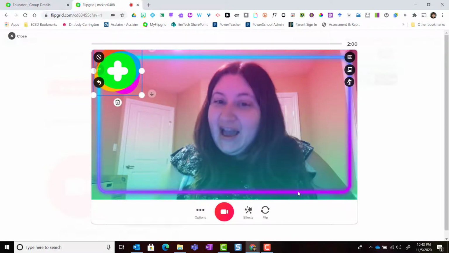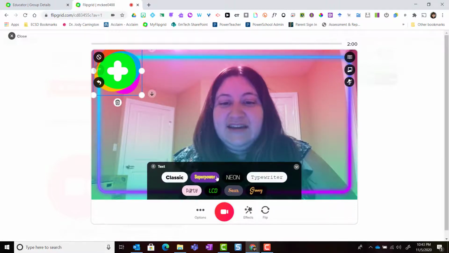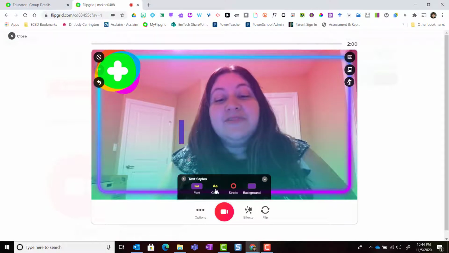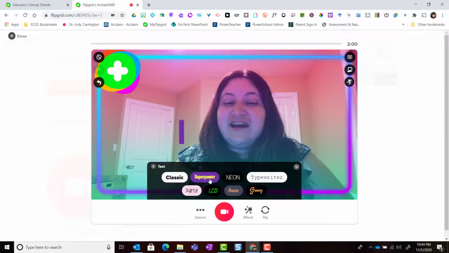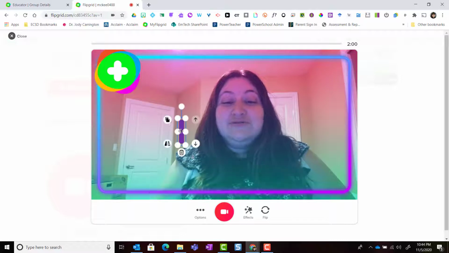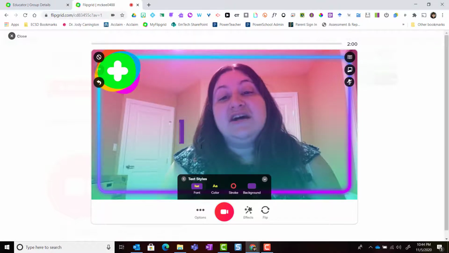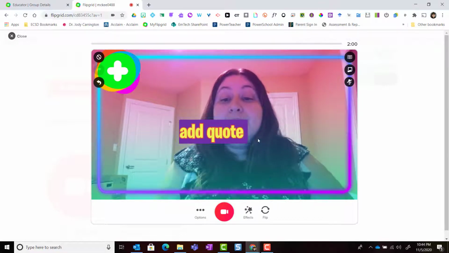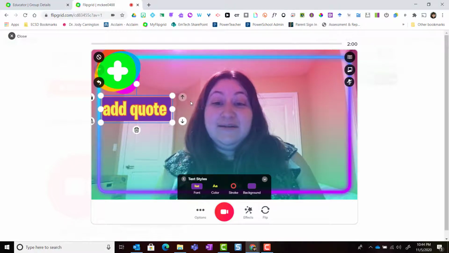In addition to adding stickers or emojis, if I click on effects, I also have the ability to add text. Notice that I have the ability to adjust the font style, the color, the outline, even the background in some cases of the different text styles. To type, I'll simply double click in this particular text box and notice that I could add my favorite quote.